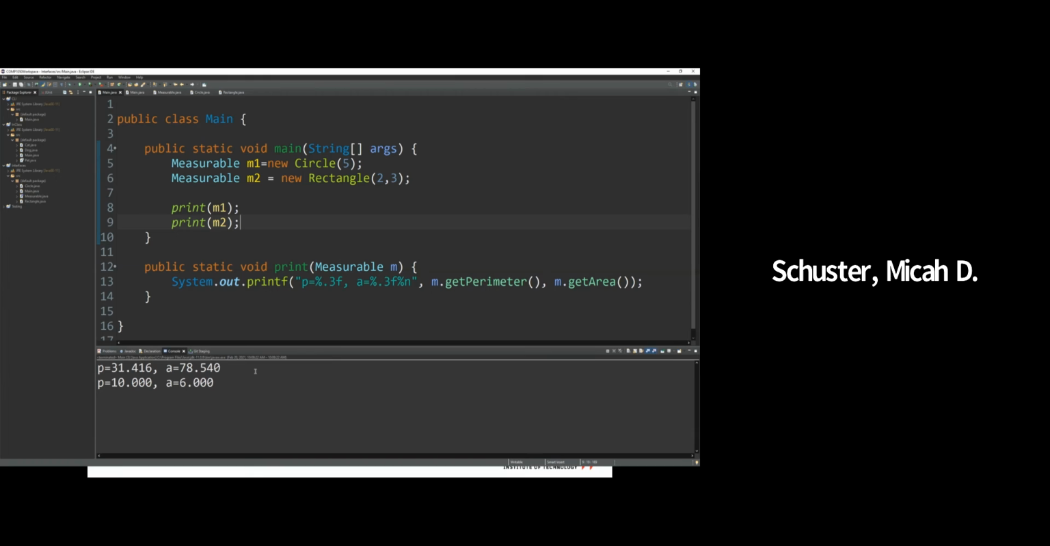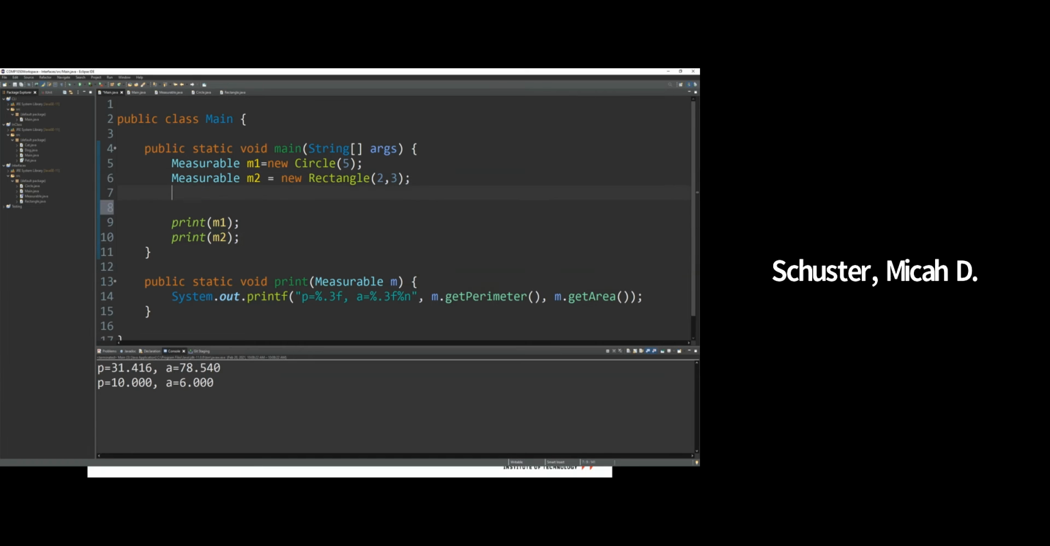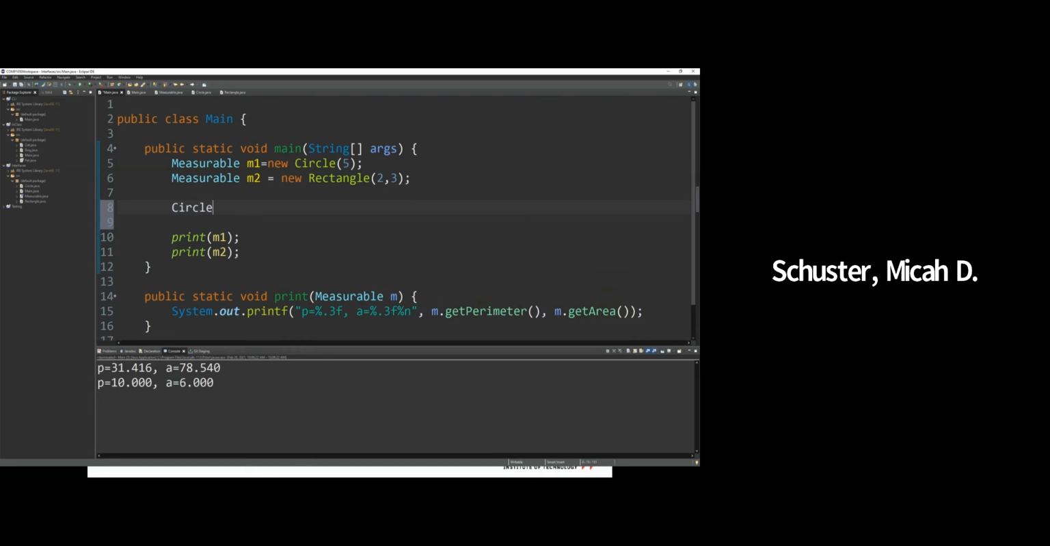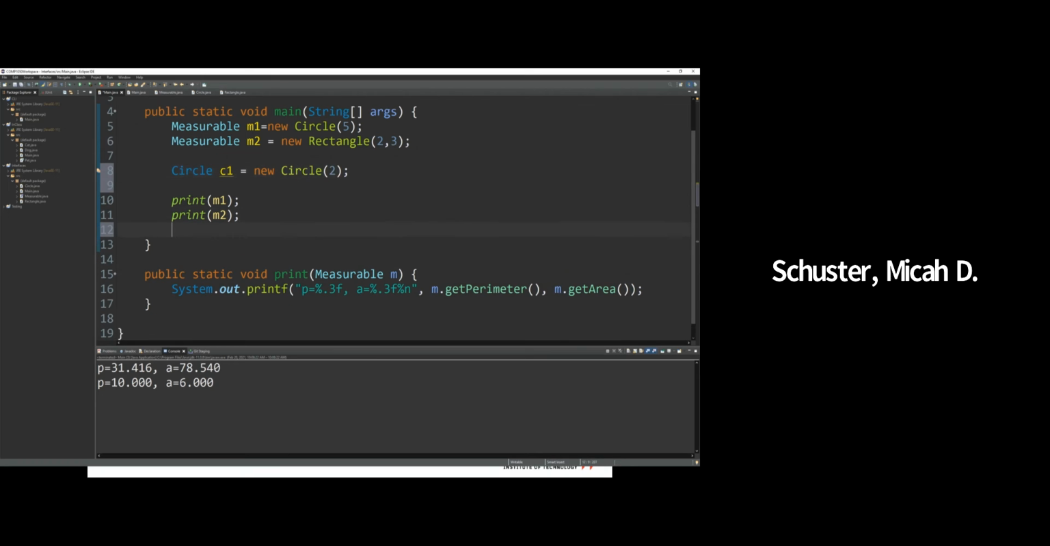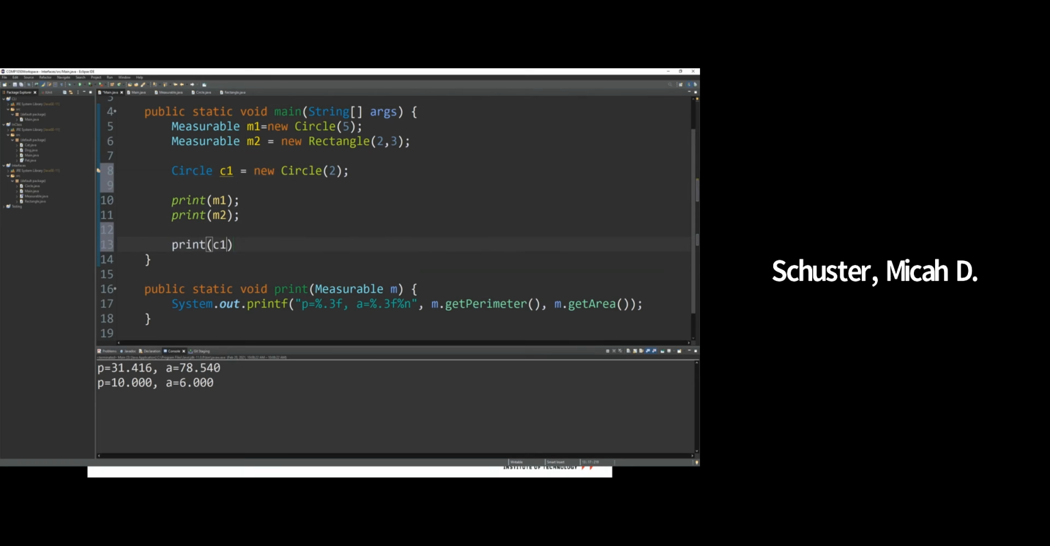So the idea here is that these are measurables. It's polymorphic. A circle is a circle and it's a measurable because of the interface. So there's no inheritance relationship happening here, but we can still achieve polymorphism. Now, you may wonder, what's going to happen if I put a circle in here? Because a circle is a measurable. So if I create a circle c1 and have this be a new circle, and maybe a different radius, what if I try to print c1?